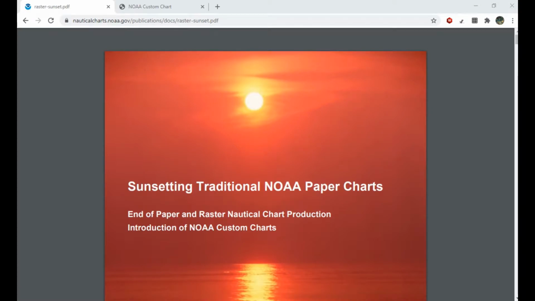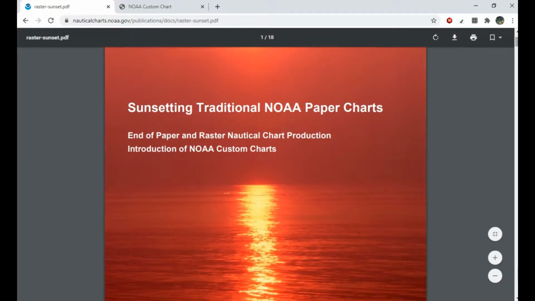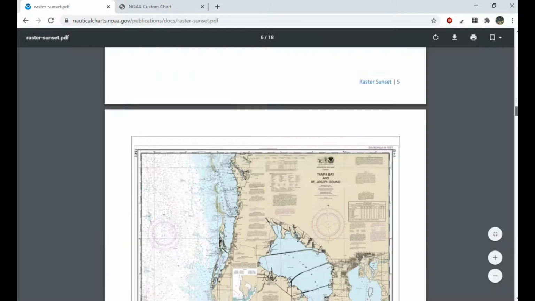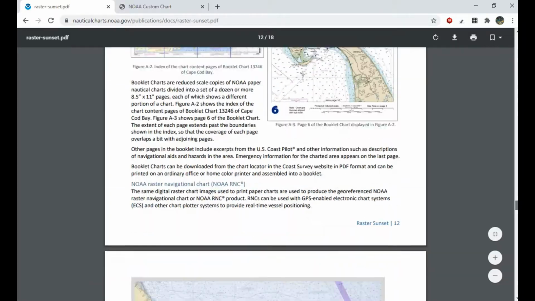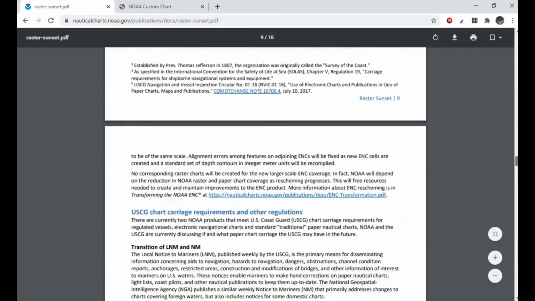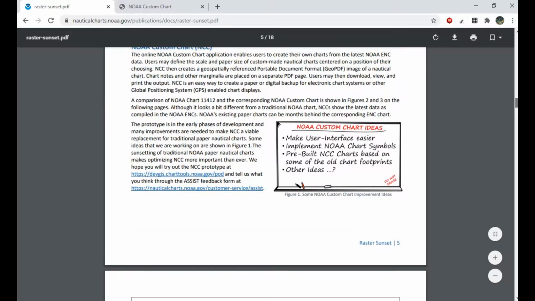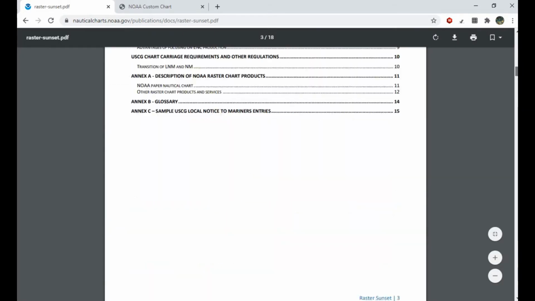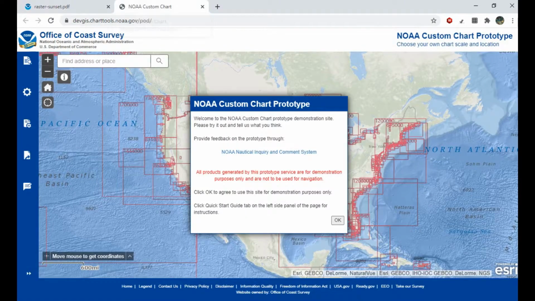In 2019, NOAA announced the sunsetting of the traditional NOAA paper charts. As you can see in this document that I'll link inside this video, they detail everything about the sunset of the paper chart and what it entails. Along with this announcement, they released a cool new web tool called the NOAA Custom Chart Prototype.